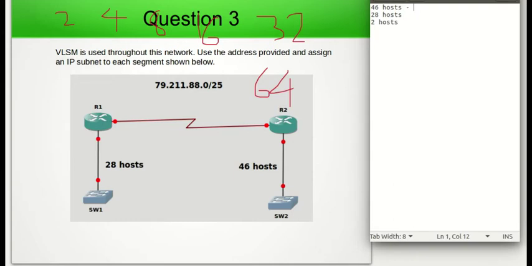I need to have 6 host bits for my first segment, the largest segment. I need to have 1, 2, 3, 4, 5 host bits for the next largest segment, and I'm going to need to have 2 host bits for the WAN link. 2 host bits. Now to work out the subnet masks, all I do is subtract from 32.